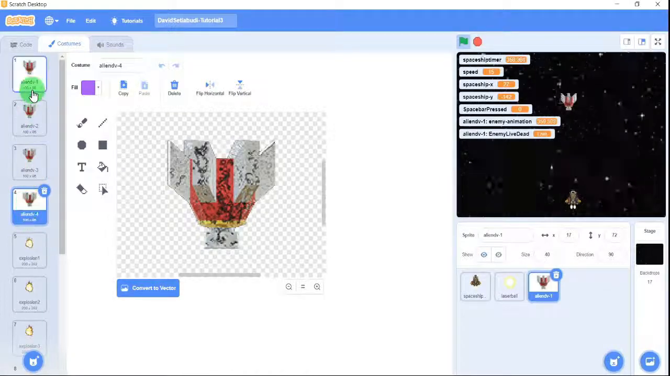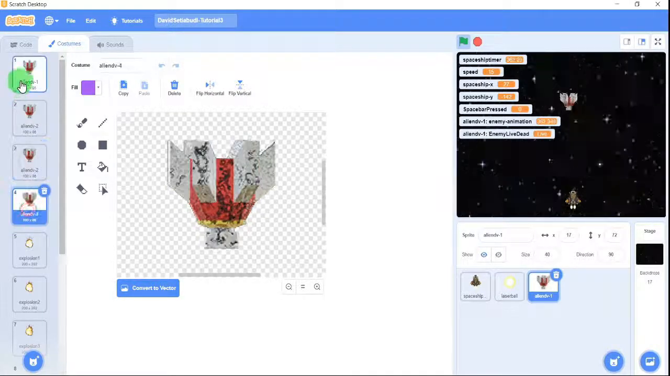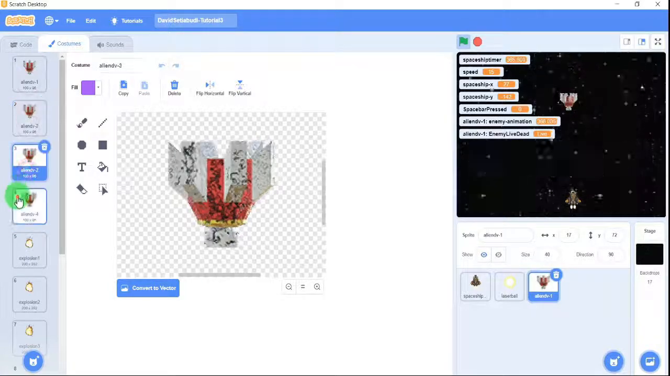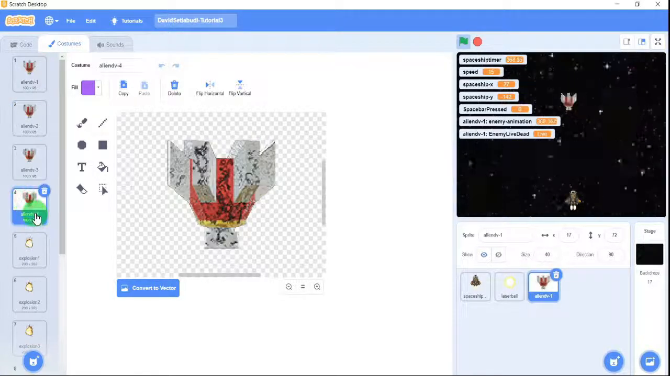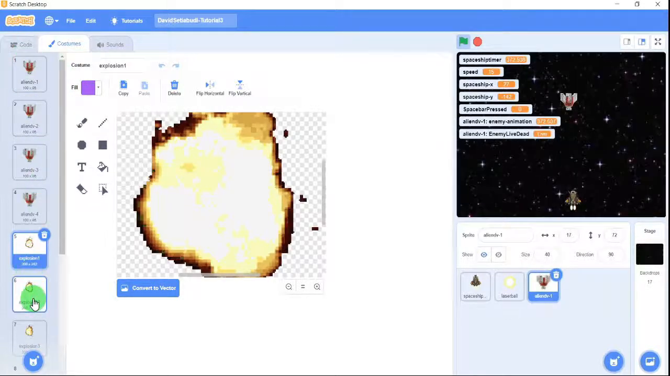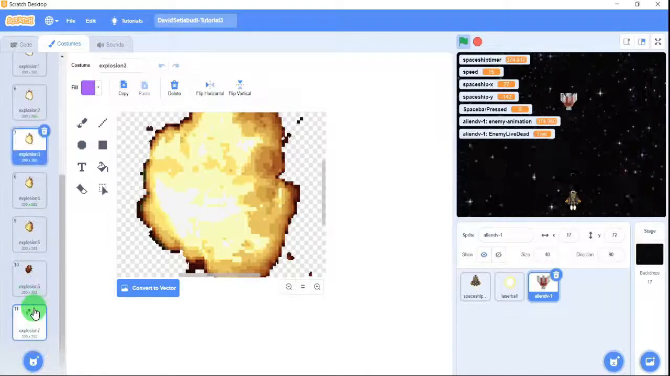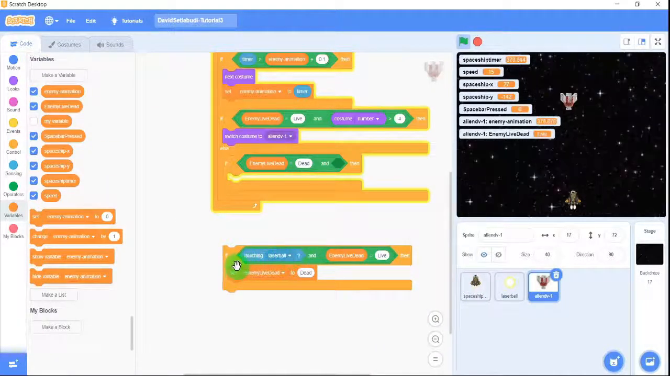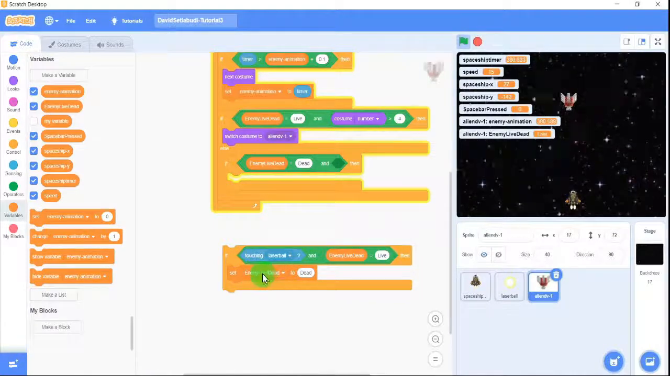It's still going back to the living animation. But when it touches the laser ball, it goes here. And it will keep going on down there. Now, I'm going to put this one here.